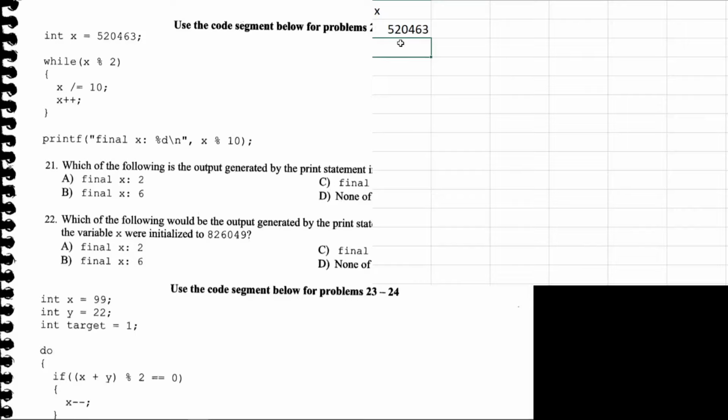go through the code. So the first time, is x divisible by 2? No, it's not. So let's go through the while loop. It's going to divide x by 10, which is 52046. But then it's going to add 1. So it's going to be 47. And we go through the same process. I made a mistake there. 52047.